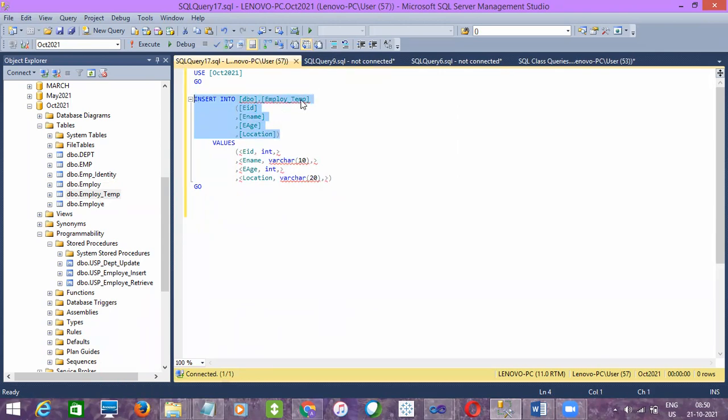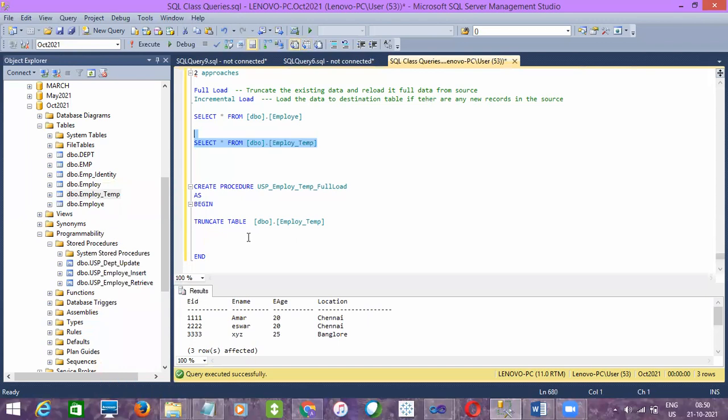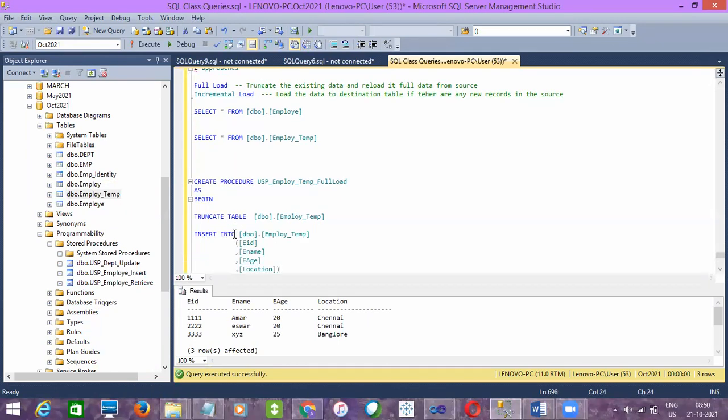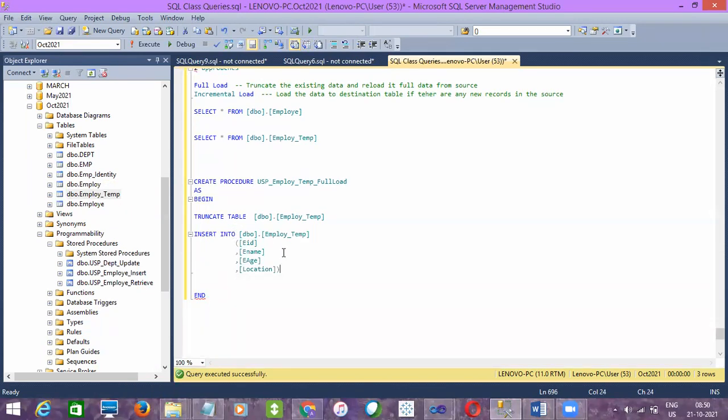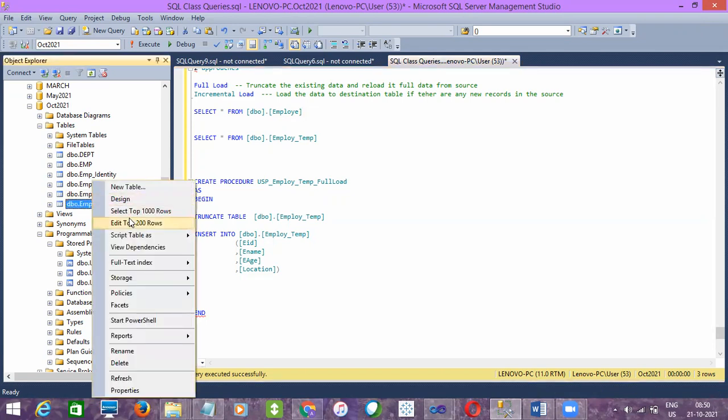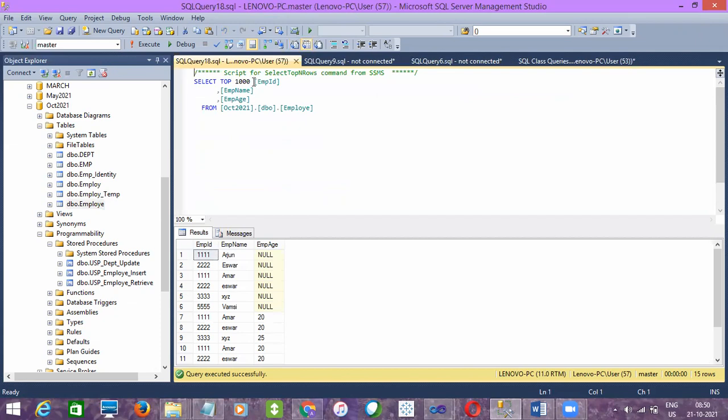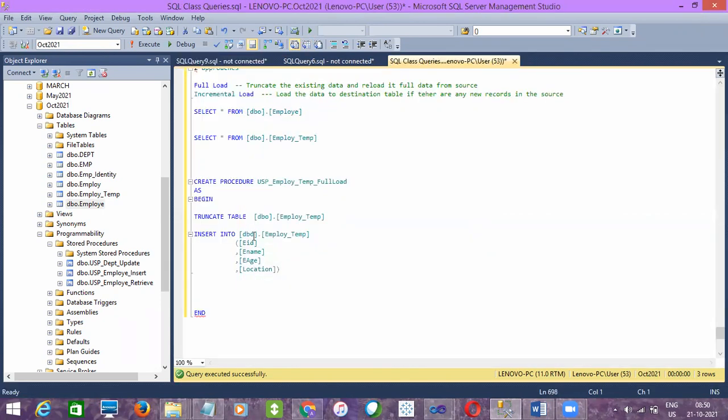Why? Because you are inserting the values from another table, right? So I copied the insert query syntax, and then I should select from employee. For employee, select top 1000 rows, and remove top. You should remove it because if the table has more than 1000 rows and top is there, only the top 1000 rows will be fetched, right? That's the reason I removed it.